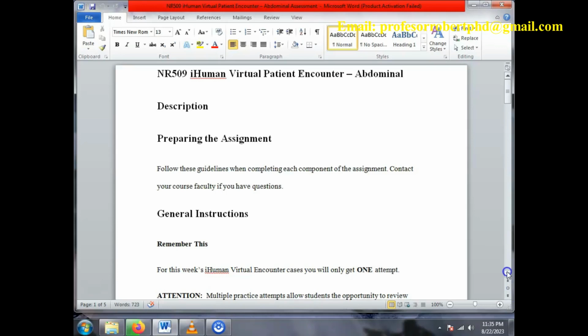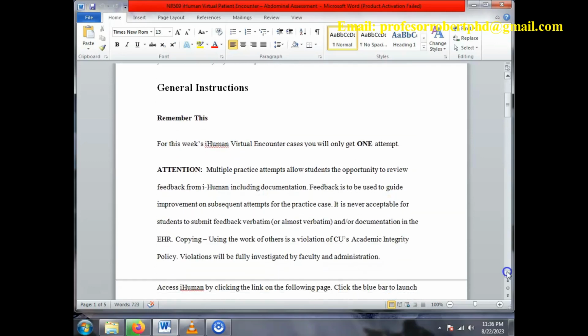NR509 iHuman Virtual Patient Encounter: Abdominal. Description: preparing the assignment. Follow these guidelines when completing each component of the assignment. Contact your course faculty if you have questions. General instructions. Remember this: for this week's iHuman Virtual Encounter cases, you will only get one attempt.